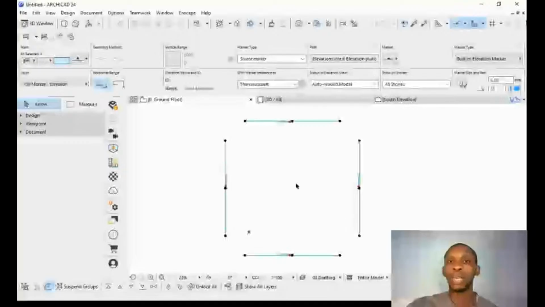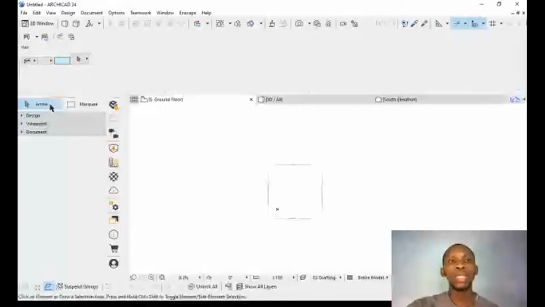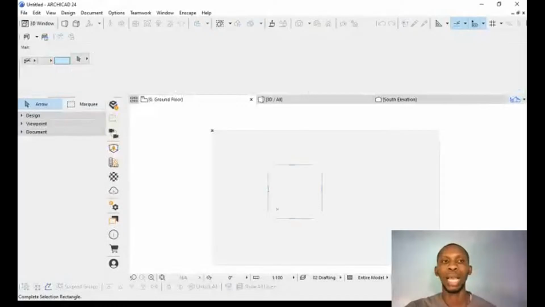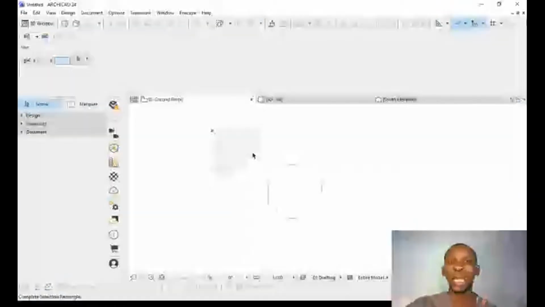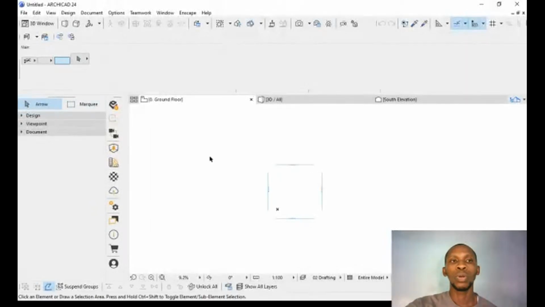So I can now begin to edit this. Let me say I want to highlight all my drawings. I can just use this and highlight all of them. Or if I want to select one at a time, I can click on it and select one or another, at any different time. So that's what the arrow tool is all about.